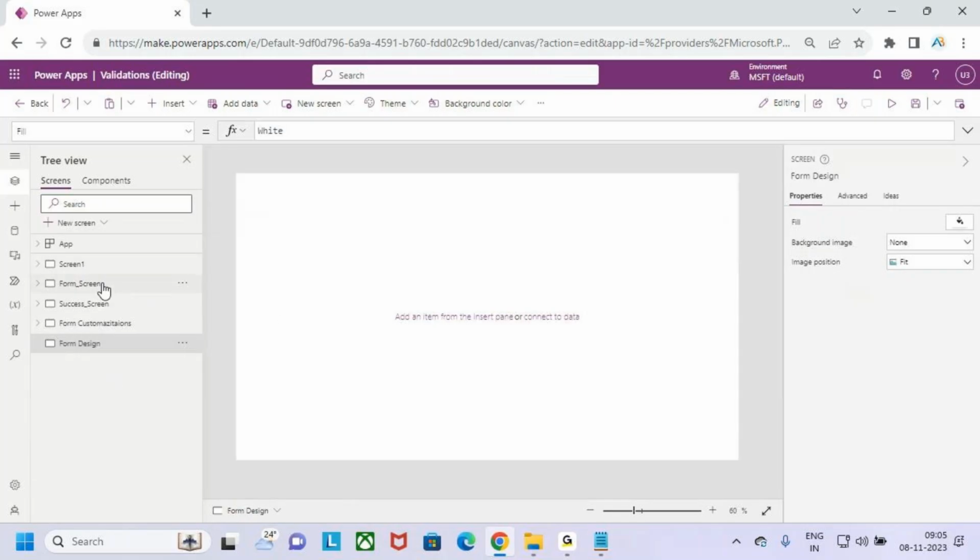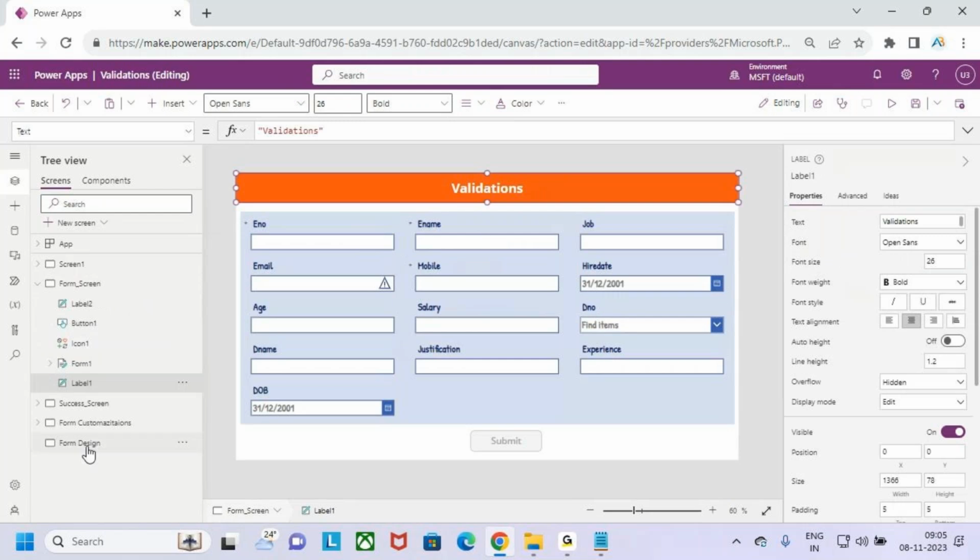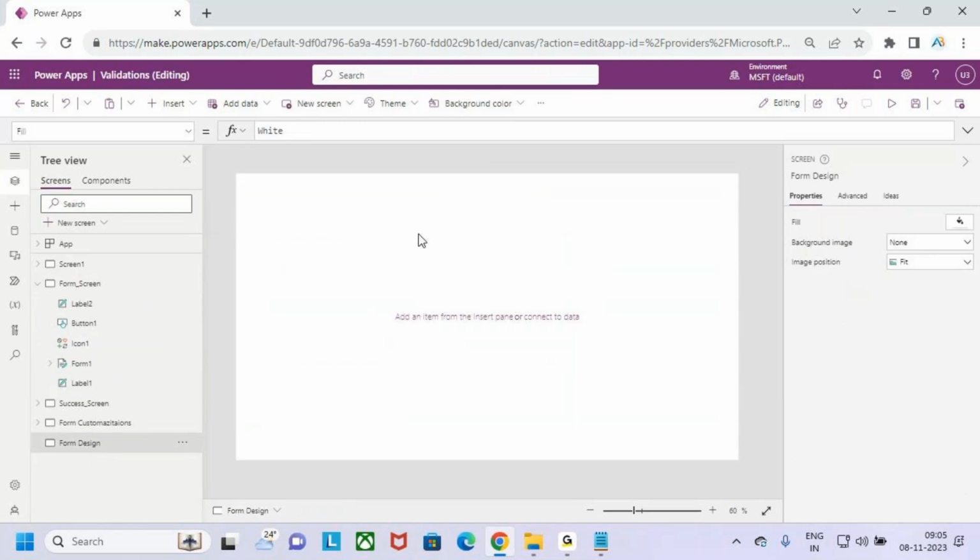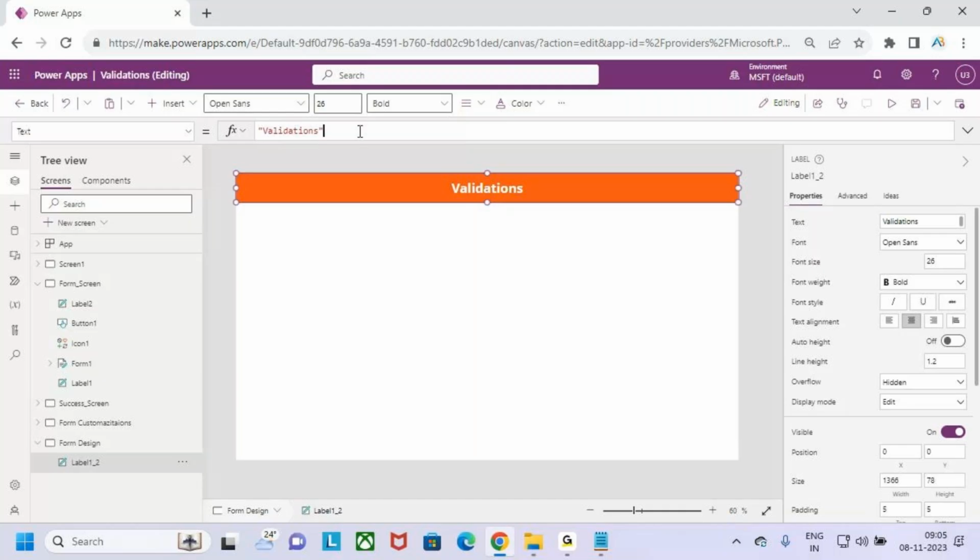Now let me bring this text control. Just copy this text control, go to this form design screen, and paste it here. Let me change the text to Form Designs. Under form designs, the first one we are going to discuss is how to create the sections in the forms. So let me keep here: sectioned forms. How to create the sections in the forms.